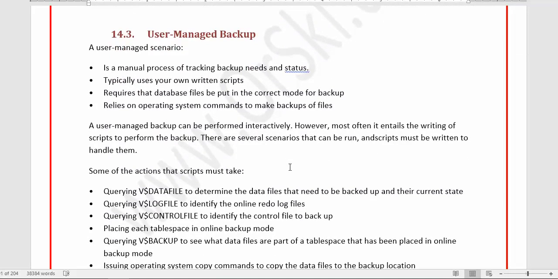Now coming to user managed backup. What is user managed backup? As I told you a few minutes back, it is equal to copy-pasting all the database related files to a different location. That's it. It's a manual process. But to do this regularly, you definitely need scripting skills like bash script, korn script or perl script, something which will automatically trigger the backup of your database.